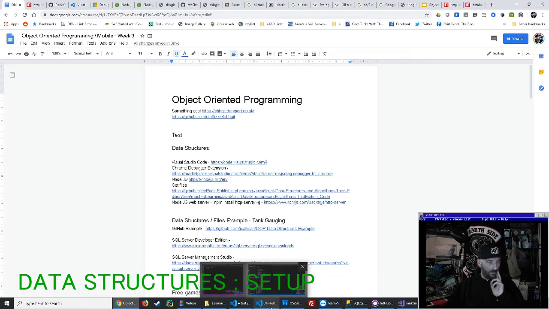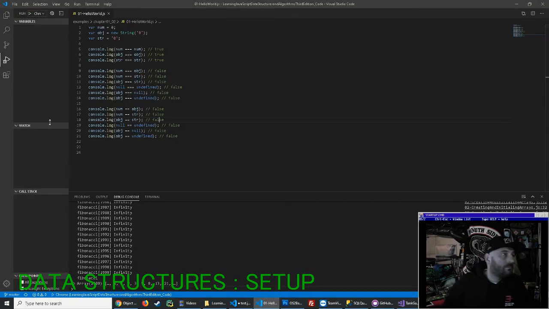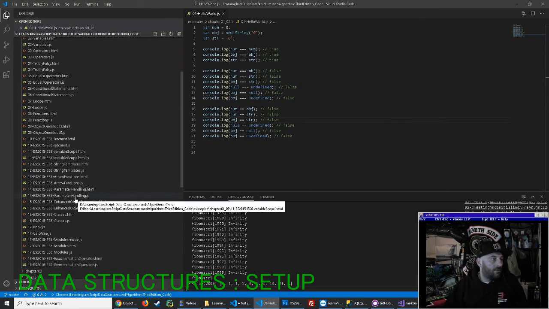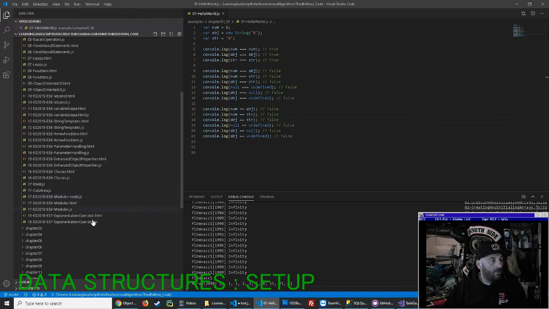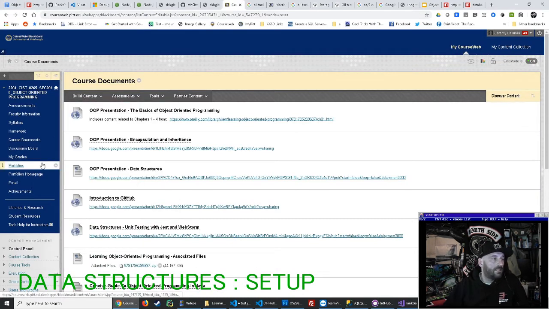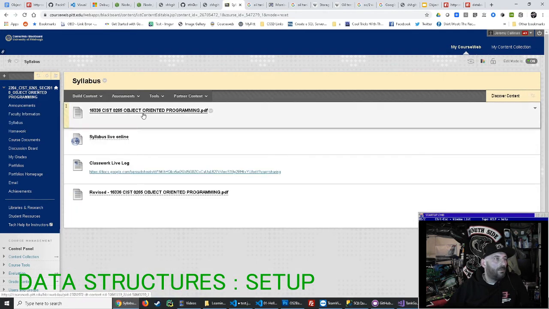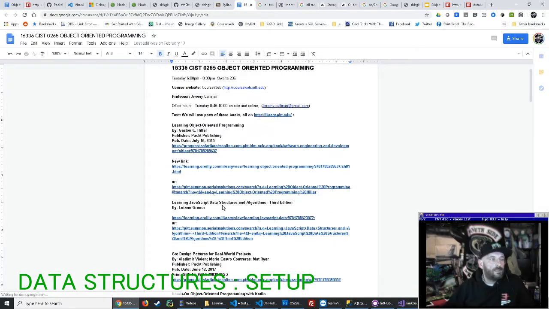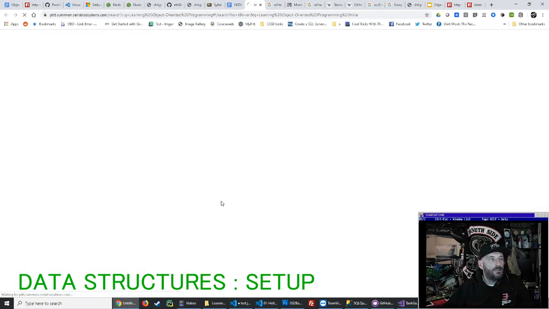So once we've done that, these chapters match along with the book, and all the code that's in the book is in here also. What I did before, and I suggest you do, and we'll do more of this in the next class too, is go through the textbook. Let's bring that up here.